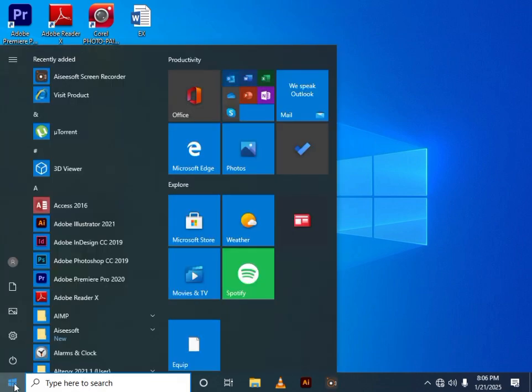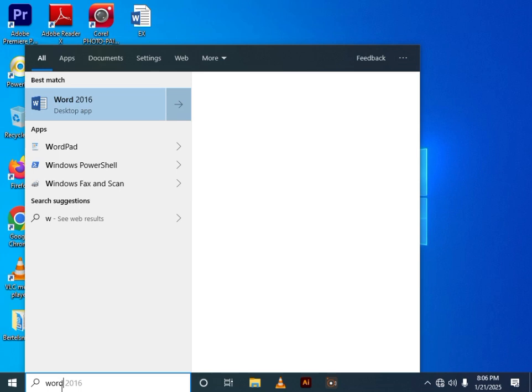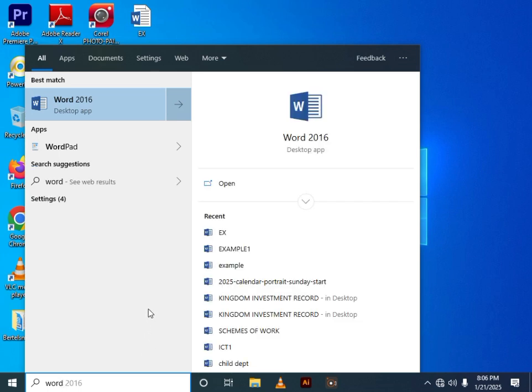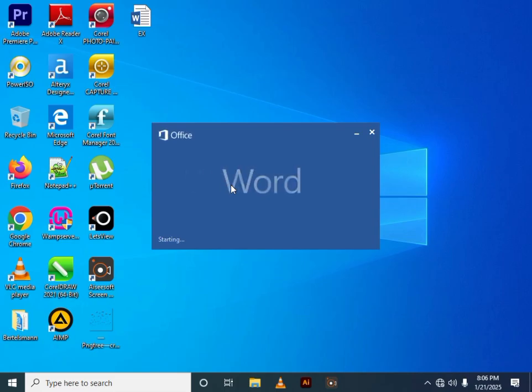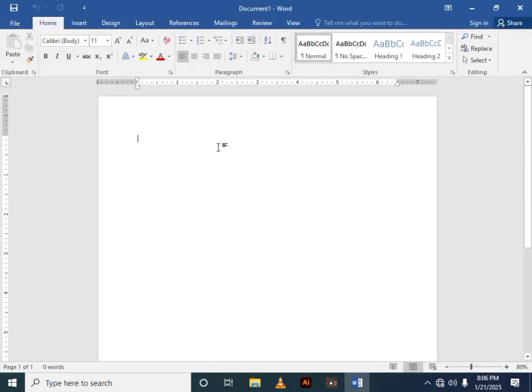The start button is at the bottom left of your screen. You click on that button and then you type here the word "word". The moment you type it, you can see the application pops up with the version of that program. Now you click on open so that you can access all the features of that application. We have many templates here, but I'm not going to concentrate on them. I'm going straight to the blank document. When I click on the blank document, it opens such a window.